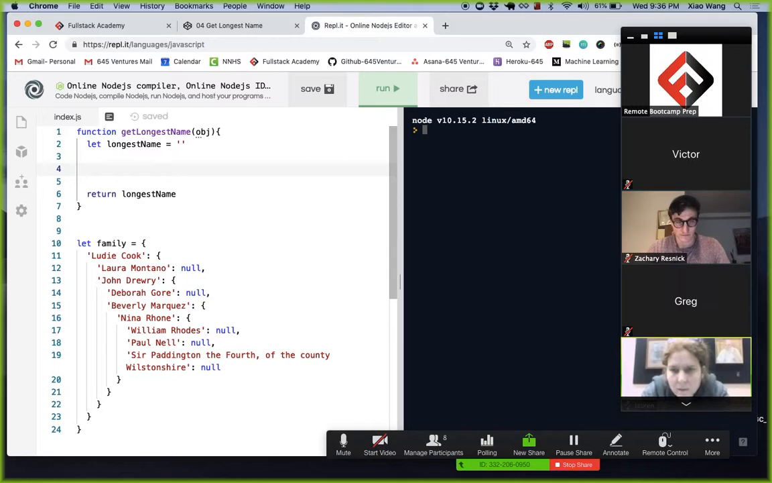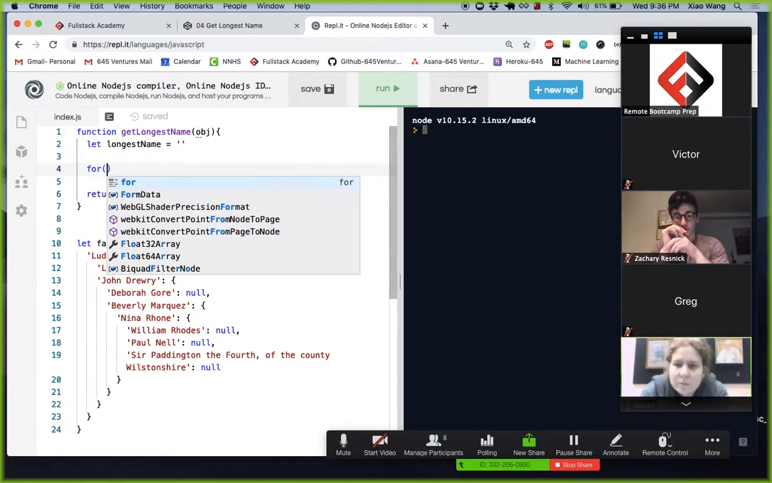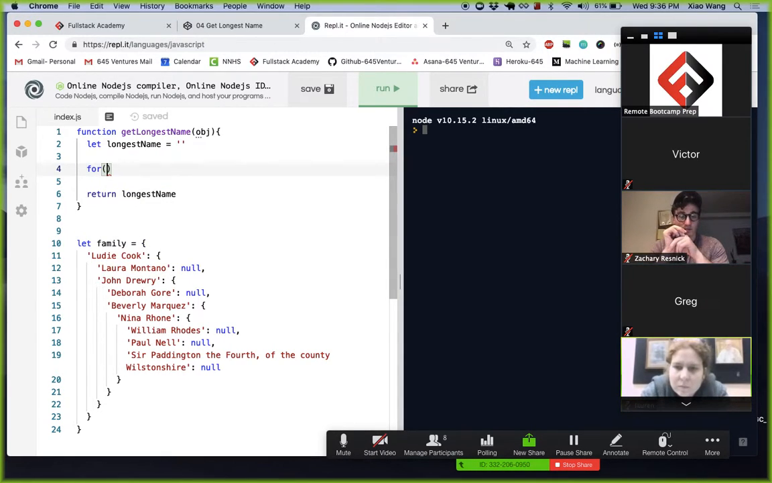Okay. And so with getLongestName, every time I'm calling it, I'm clearly going to be feeding it an object. And every time I call getLongestName, I'm expecting the return value to be a string value. Okay, two very important things that are really going to trip us up if we're not super clear on that being the contract, if you will, of the function. Okay, so I think Zach said the next step was let key.